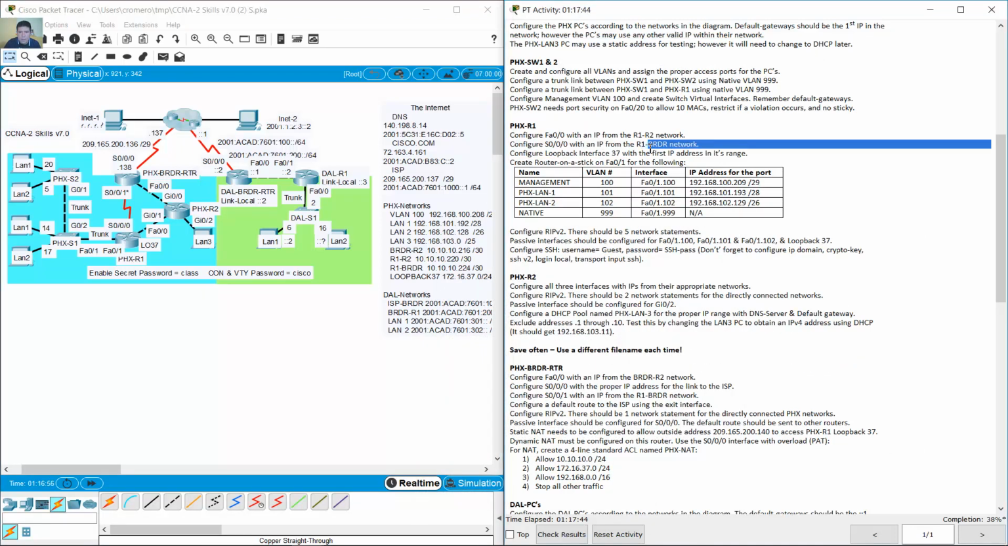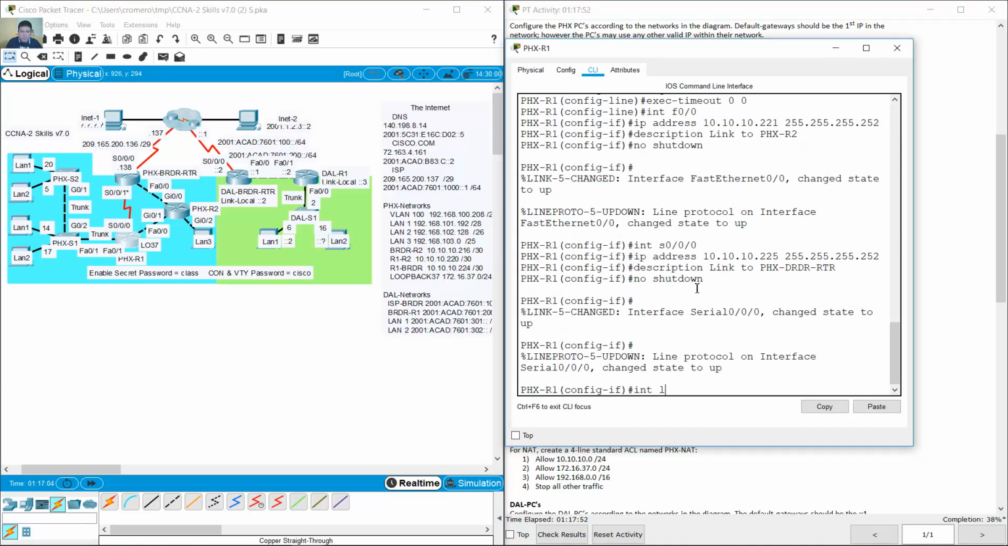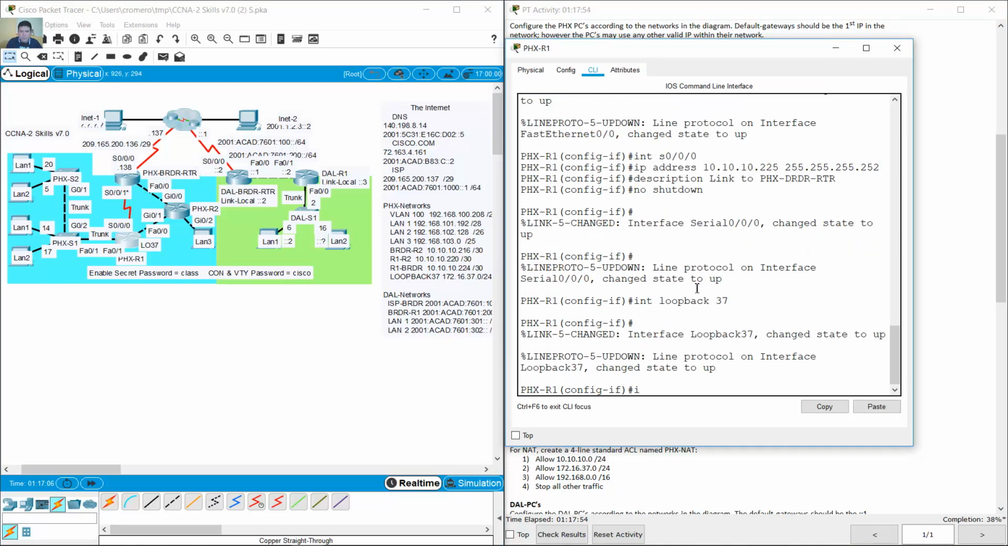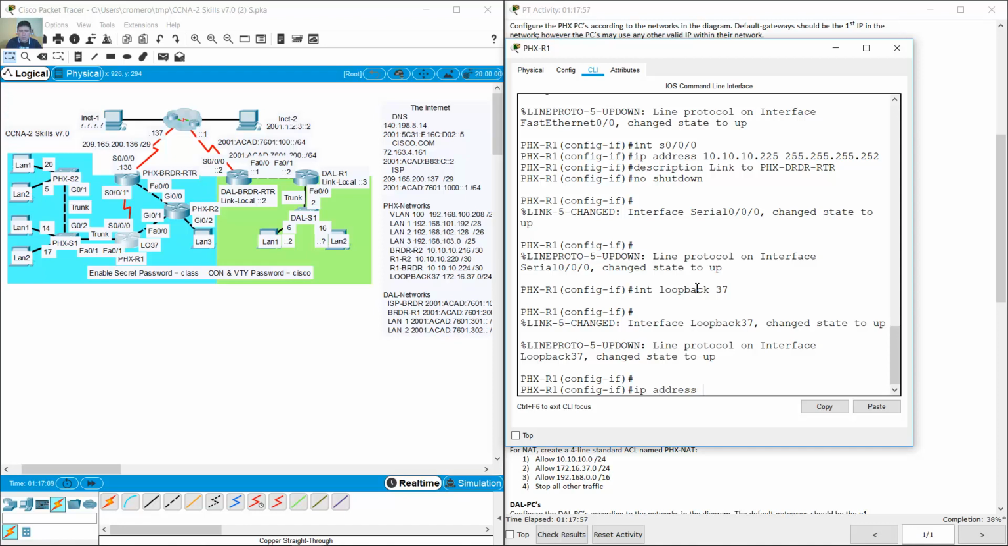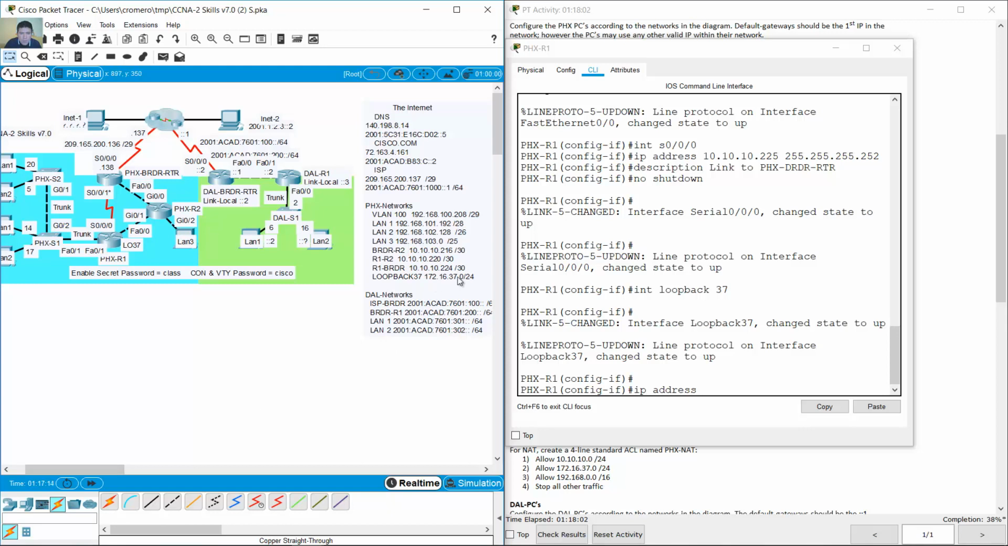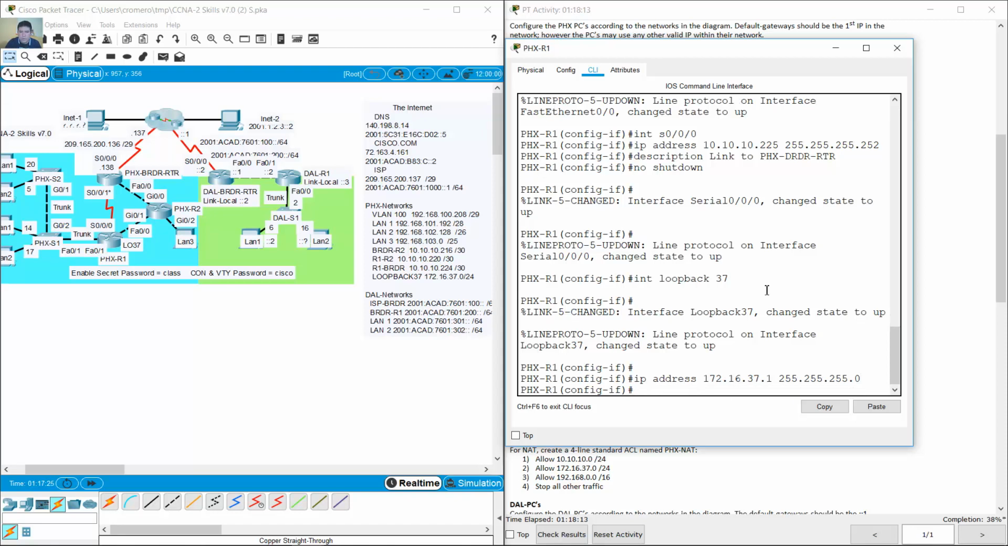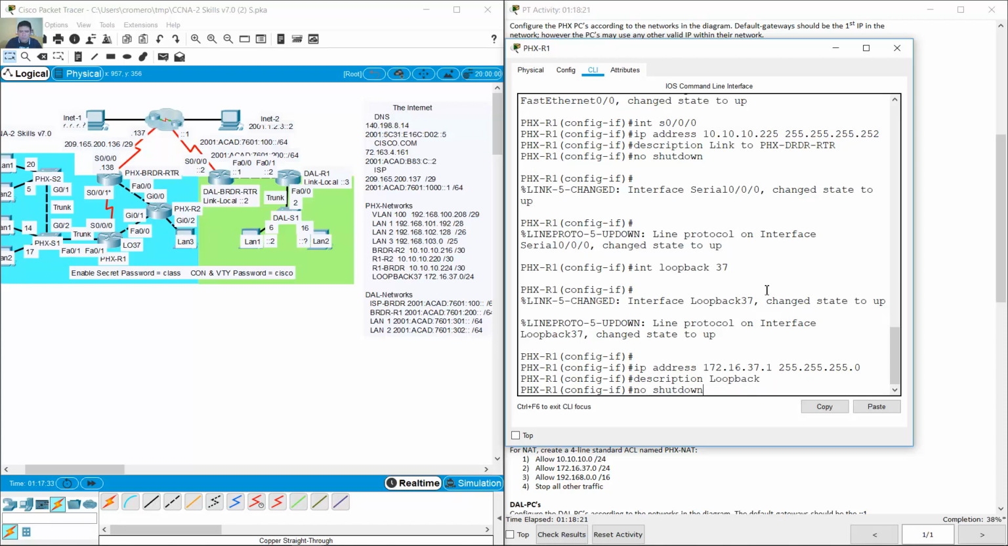Loopback 37 IP address. Okay, loopback interface. IP address. Okay, this 172.16.37.0/24. I will use the first 24. Description. And shut down.